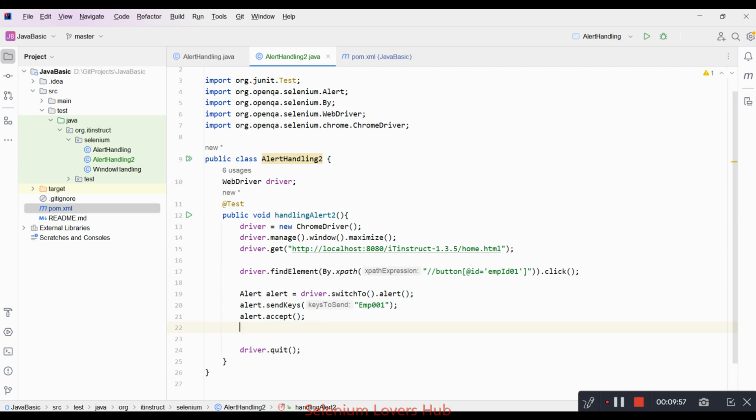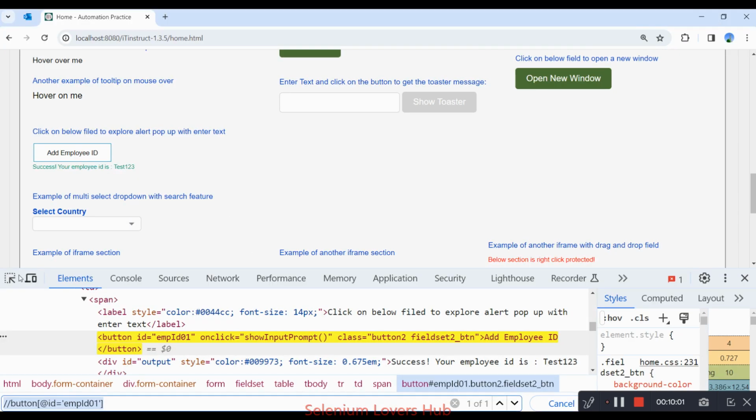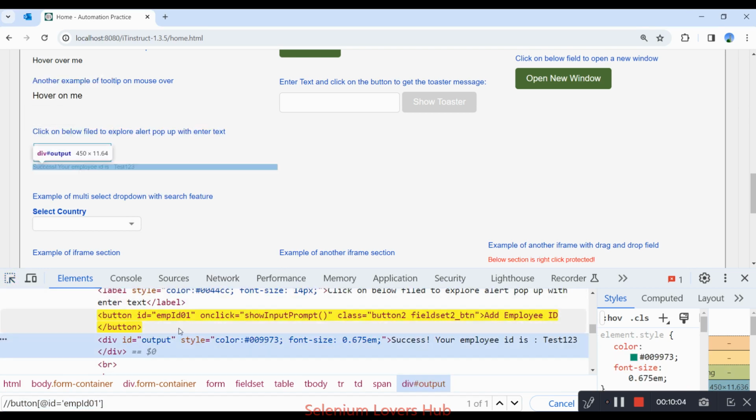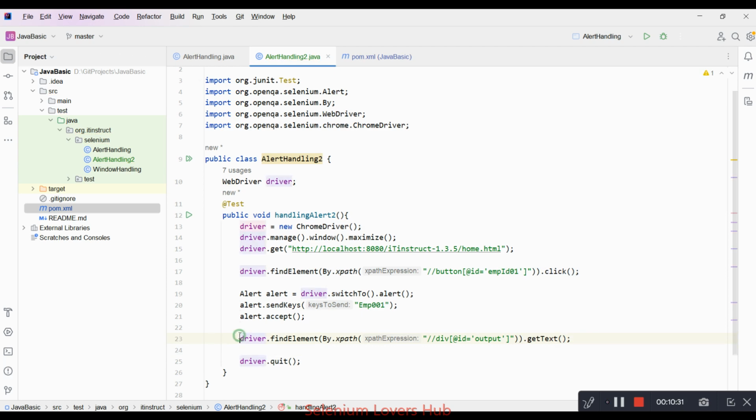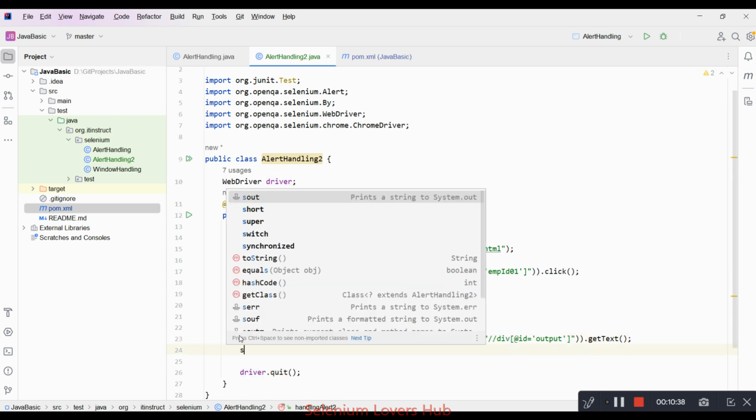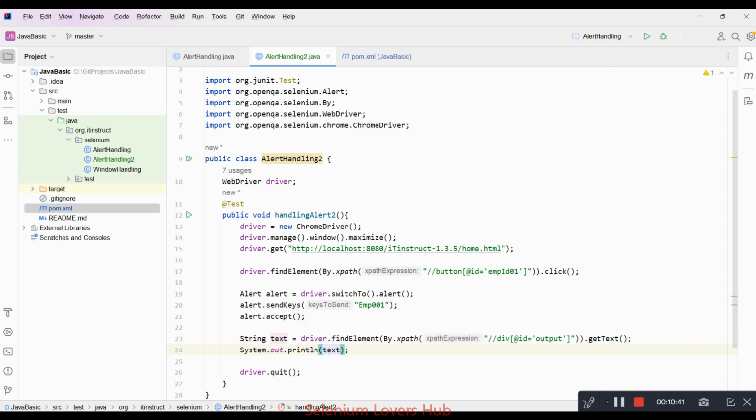open alert, right. After that, what we will do, we will be getting the text that is being displayed over here. So let's create an XPath for this also, and this id has is output. So I'll just create an XPath of this field, and this is my div. So this is my XPath, and I'll say driver dot findElement, and inside of this By dot XPath I'll paste it, and after that I will say getText, right. And let's store it into a variable. So let's say String text equals this, and let's print it.